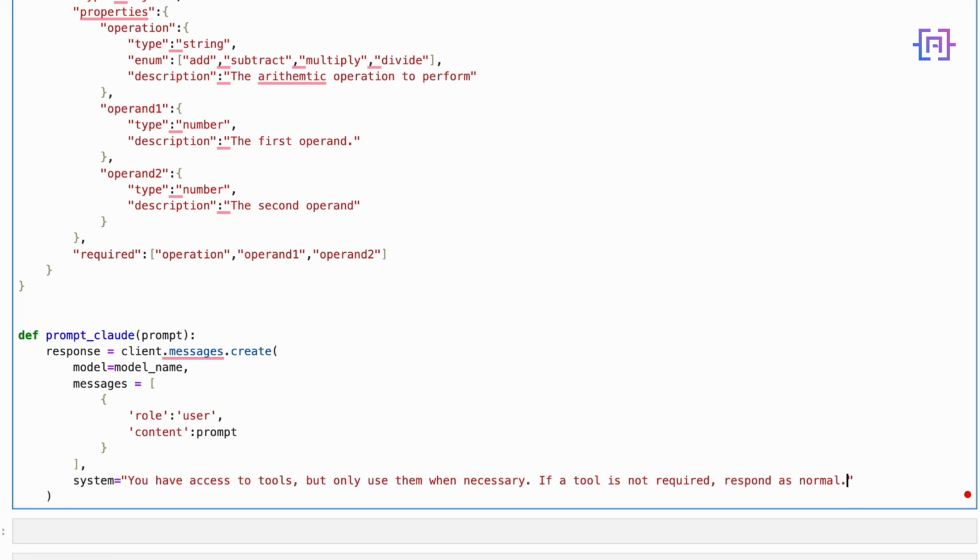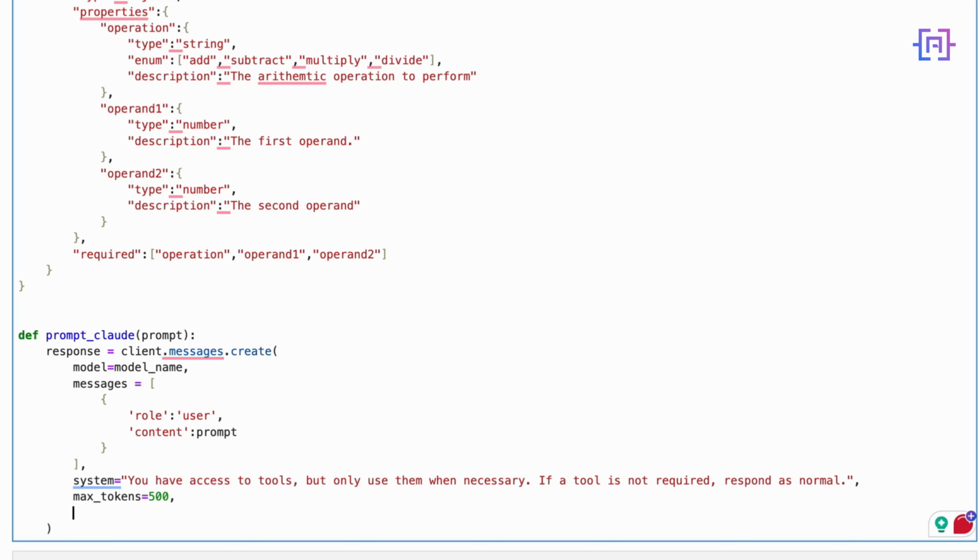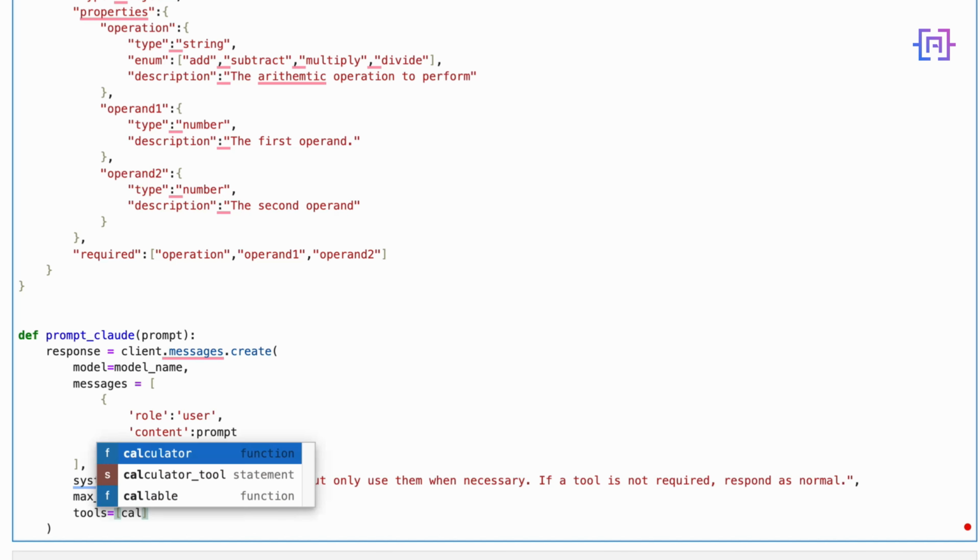Why are we defining this system message? Because sometimes Claude tends to always use a tool when it has access to it. For example, if we ask about anything from the internet, it will tend to use the tool first. So we define the system message here to make sure that it will only use the tool when necessary. Okay, after that we'll define the max tokens. Let's say max_tokens equal 500, and tools is equal to calculator tool.